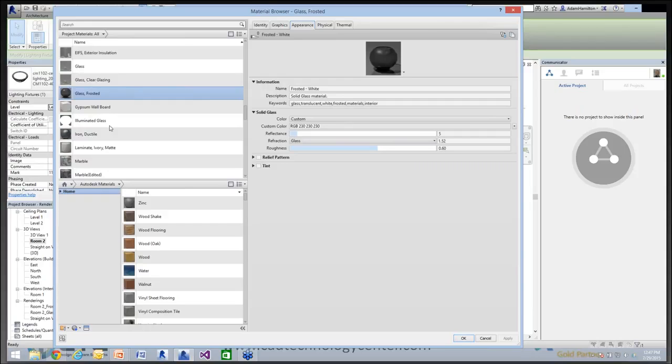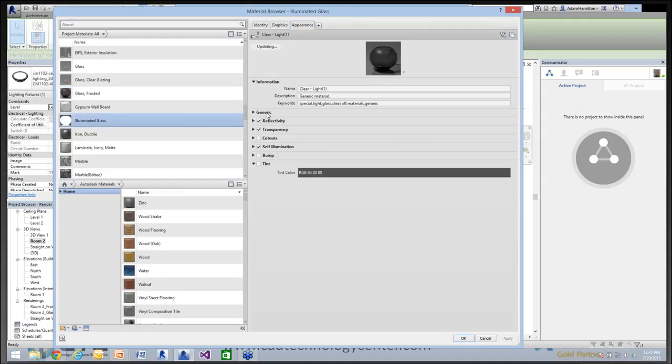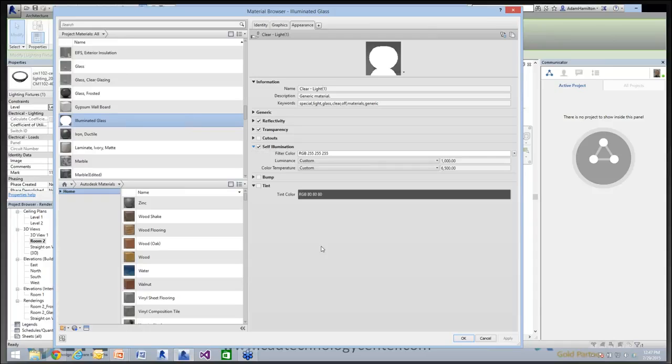If you choose a generic material, there's an option called self-illumination, and self-illumination will give it a glow. Now here's the caveat. Self-illumination will make the physical geometry look like it's glowing. This does not throw light. It cannot be substituted for a light object. You need a light object to throw the light, and you need an illuminated material to glow as if lit.